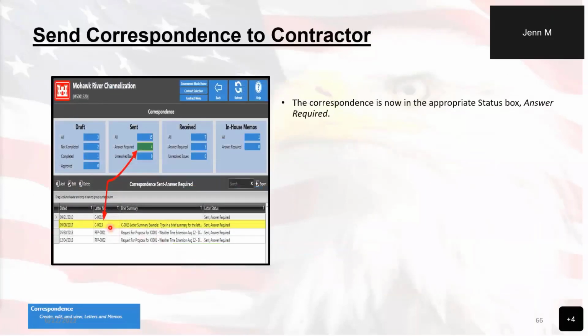And then what you will see is it will now show up in the sent section under whatever option you chose. If you chose that the answer was required, it will show up here. If it was unresolved, it will show up here. Otherwise, all of them will show up in the all section.